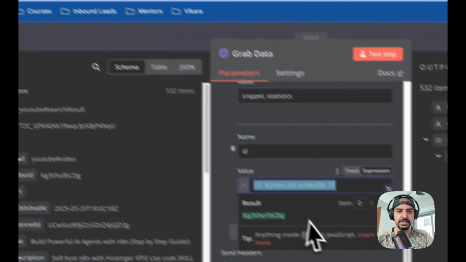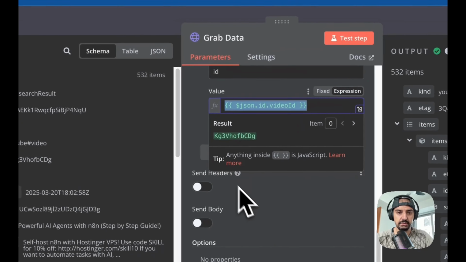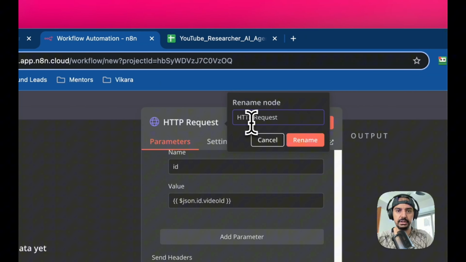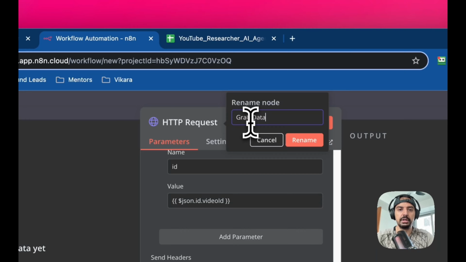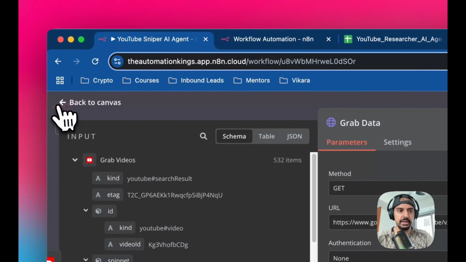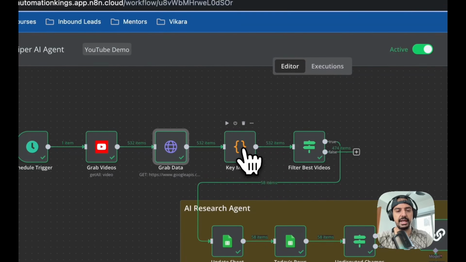And then for everything else, it's the same. You just leave it as it is, okay? Remember the test step, and I'm going to rename this to grab data. Okay, and so that's done. And then the next module is a code module, okay?